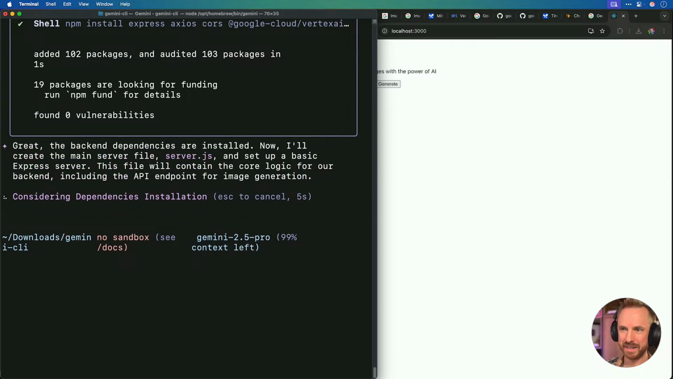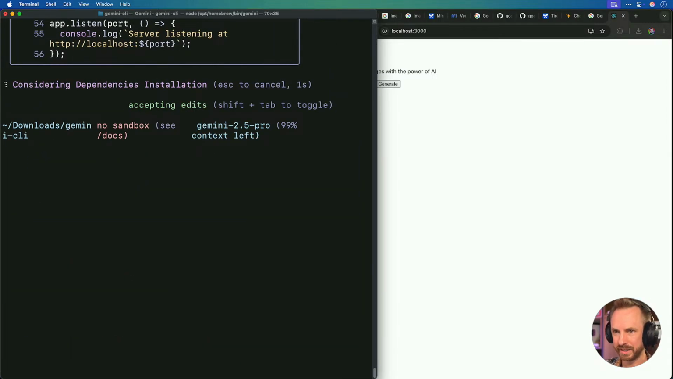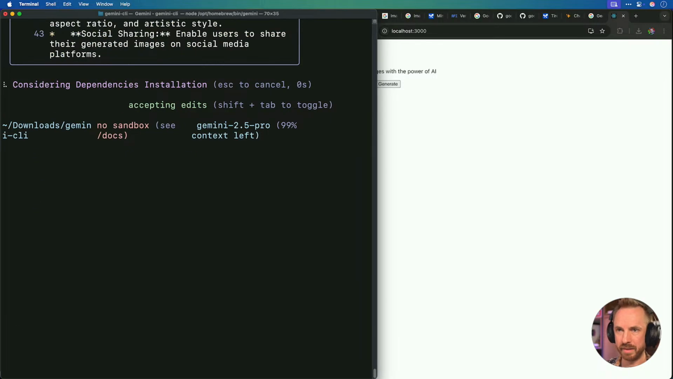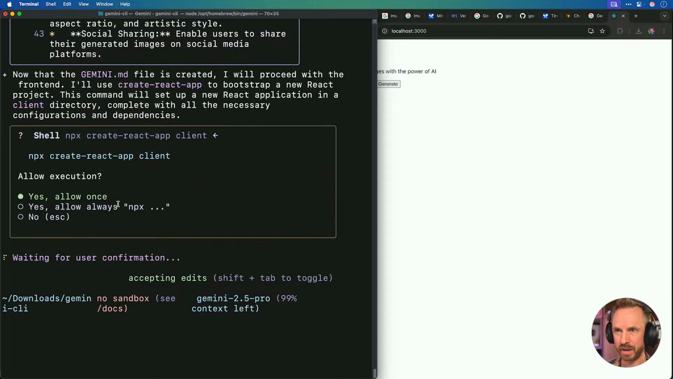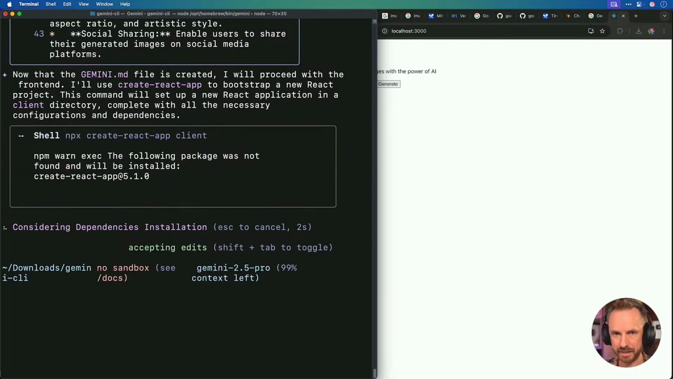That's interesting. Backend dependencies are installed. Okay, what are we allowing now? Apply change? Yes, always. Let's see how far we can get with this. Backend server is now set up. Before proceeding with the front end, I'll create the Gemini MD file. Seems to be doing that. Okay, we're getting zippy now. I think last time something bad happened and it didn't like to work.